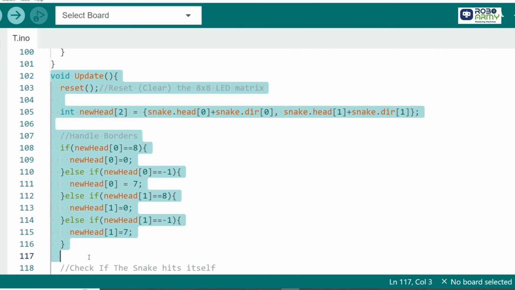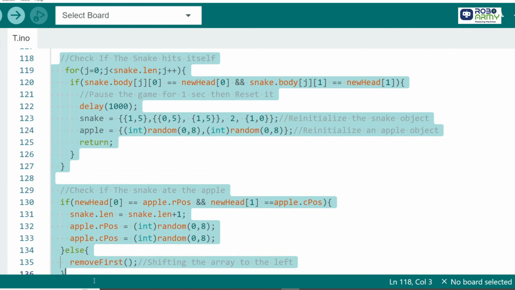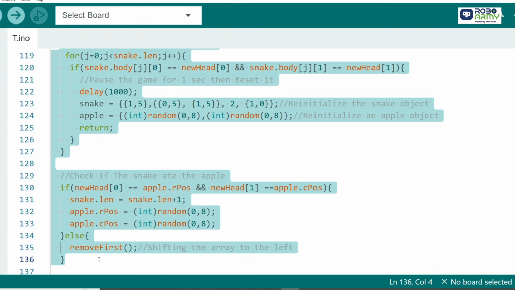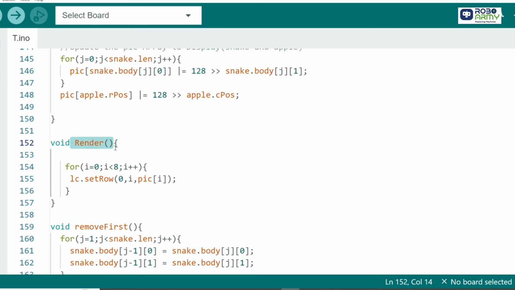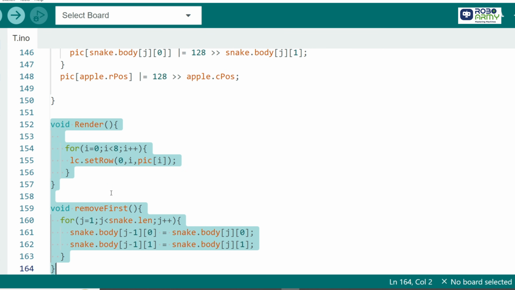Next, we handle the snake's movement and check if it has eaten an apple. If the snake hits the border or itself, the game resets. If the snake eats an apple, it grows longer. The render function is where we display the snake and the apple on the LED matrix, and that's it.